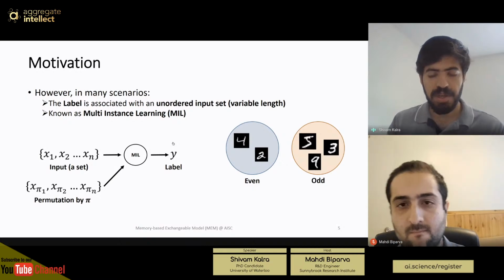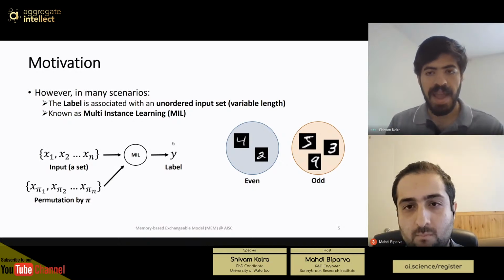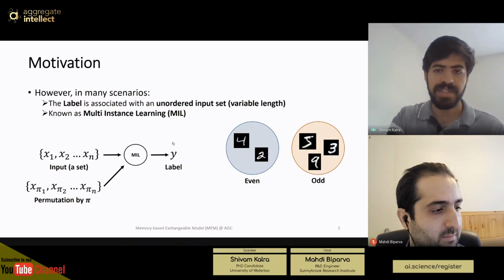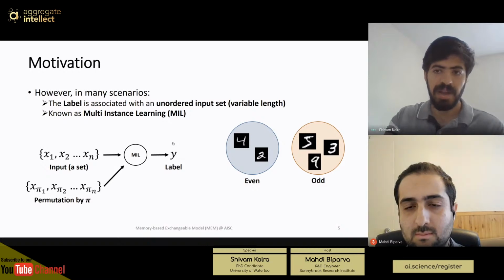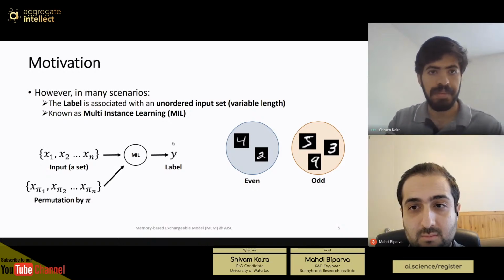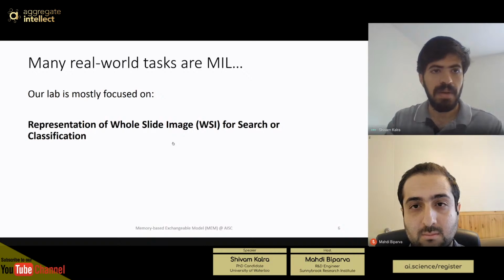For example, you have a set of handwritten digits categorized into two categories, even and odd. I'm just showing different sizes; they could take different sizes. One could take 2 images, another in the same model could take 3 or 4 images, and so on. So many real world applications could be fabricated through this MIL scheme.